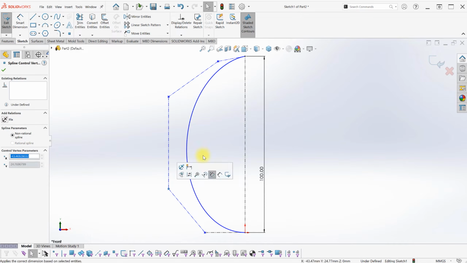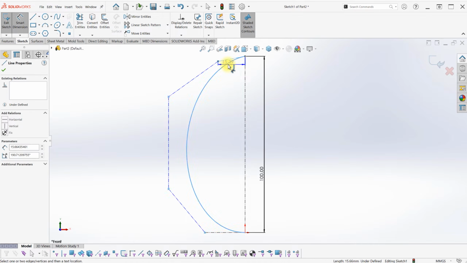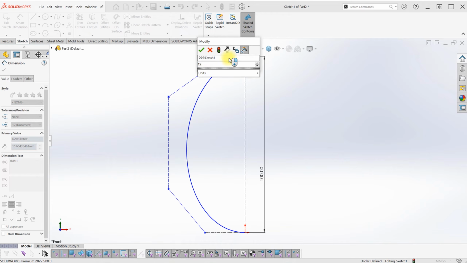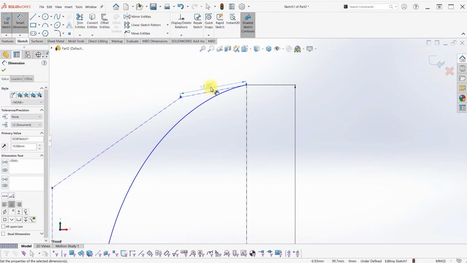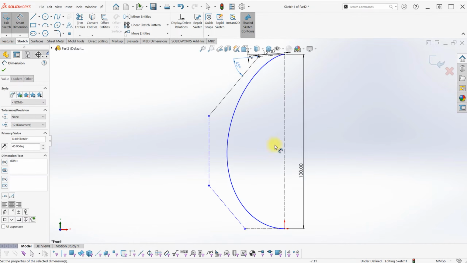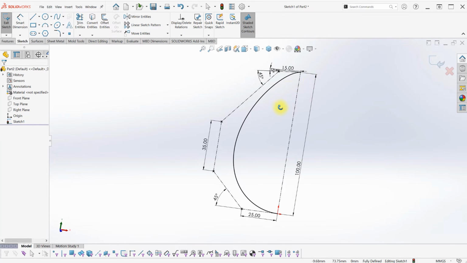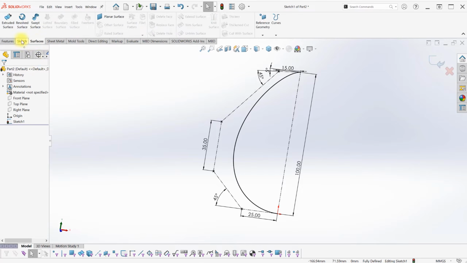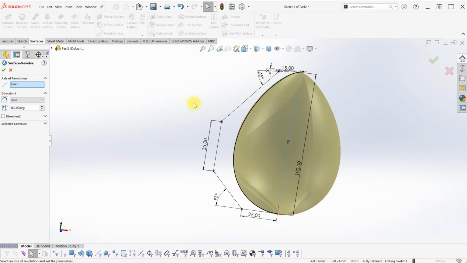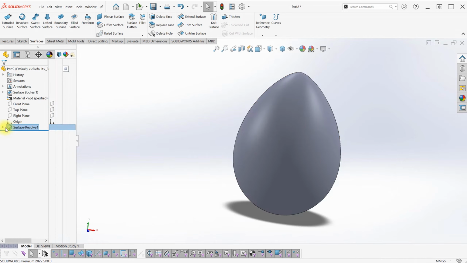Next, I define the dimensions and angles. I try to create the dragon egg shape I have in mind. You can get your desired shape by changing these values. After that, we'll use the Revolved Surface command to create an initial surface of the shape we want.